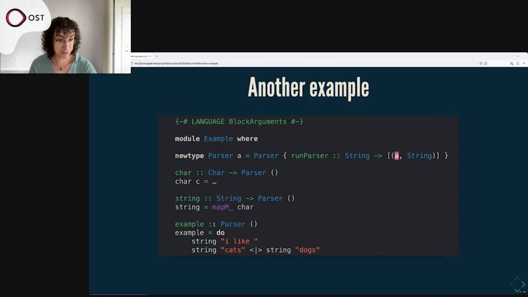And the code I'd like to be able to write with this parser is something like this do block right here. I'd like to be able to say, okay, parse the string "I like", and then after that, parse either the string "cats" or the string "dogs". But this code, as it is, would not work unless I also provide a monad instance for the parser type. That's because I need that monad instance so I can use do notation like here. And I'd also need an alternative instance for my parser too, so I can use this alternative operator here.